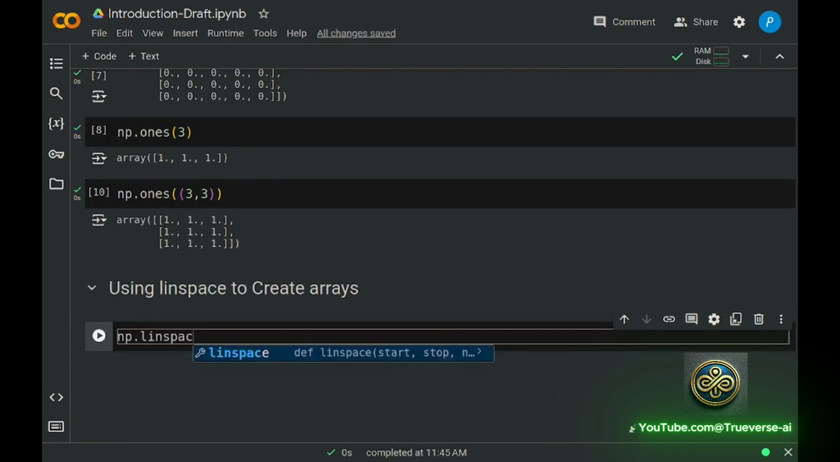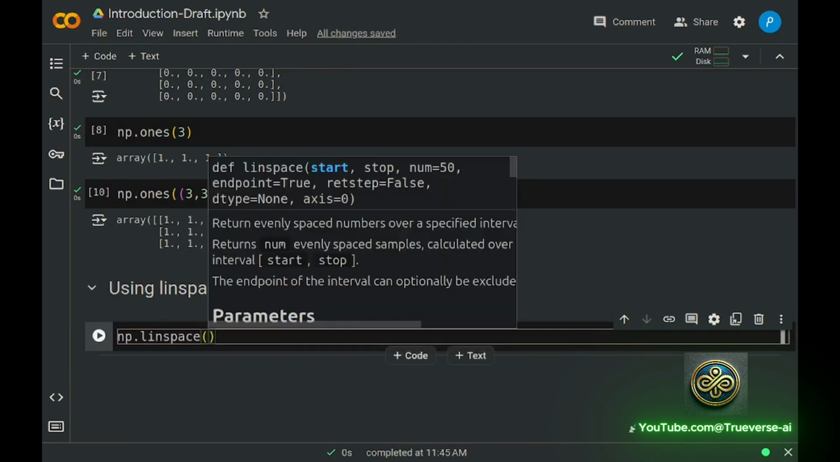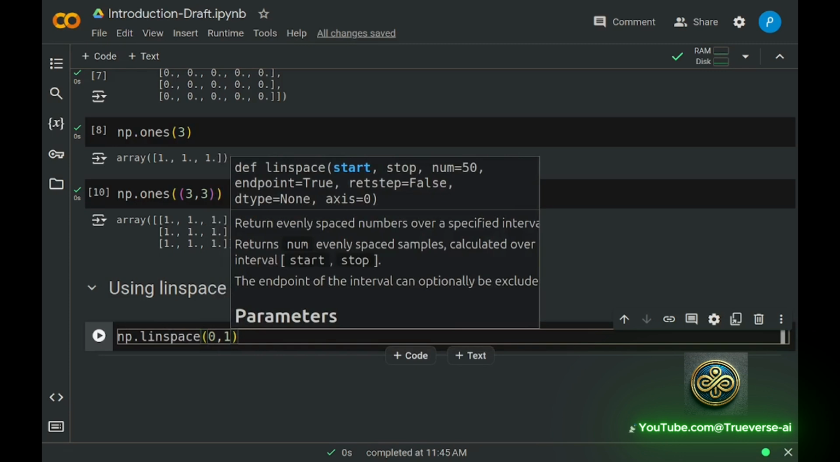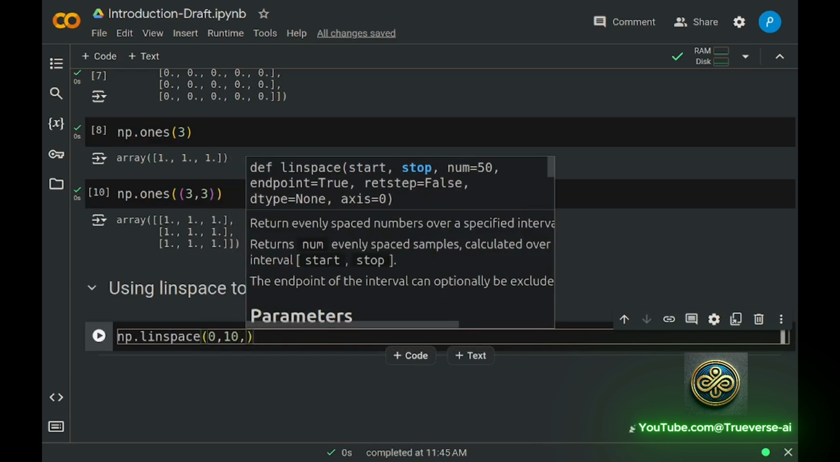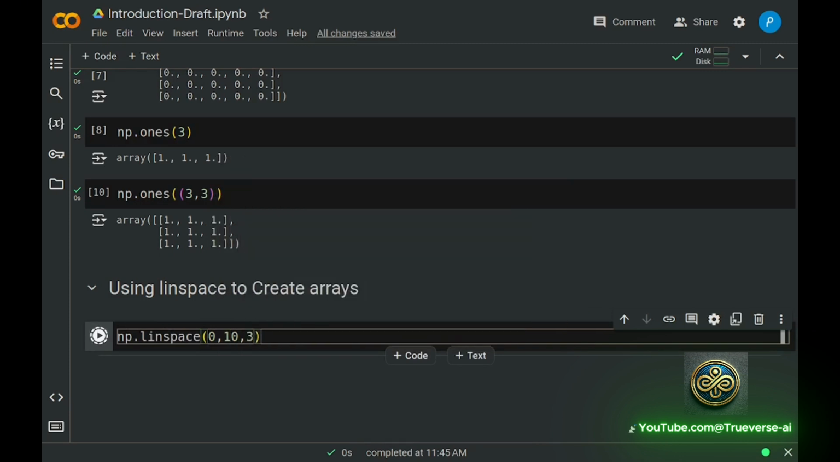Linspace, which is our function. Then we have 0 to 10, and I want 3 points. So as you can see here, I have 3 evenly spaced points between 0 and 10. Pay attention that this time 10 is also included.